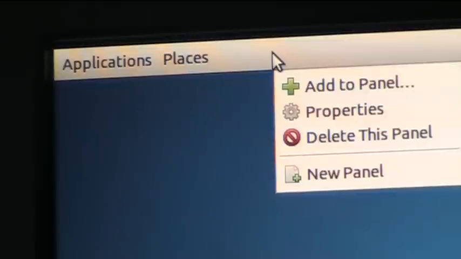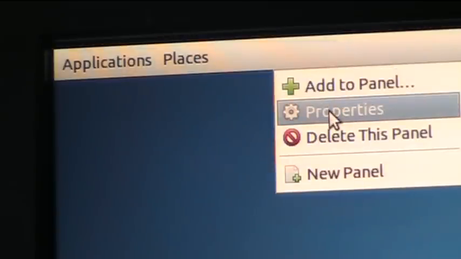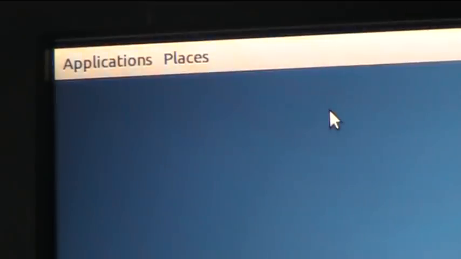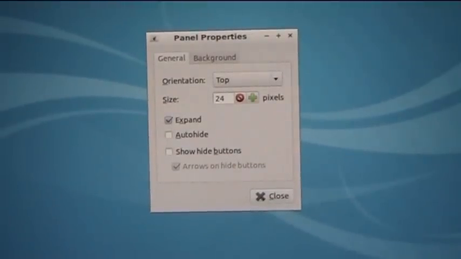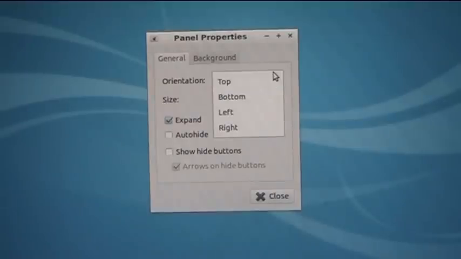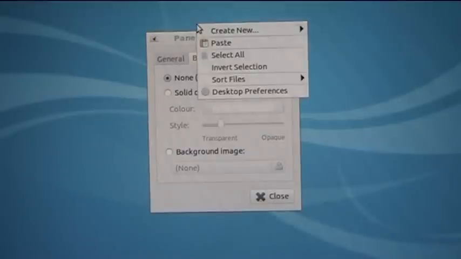With those buttons down and the ability to right-click, we can then do various things. We can then add things to the panel. We've got the properties, etc., etc. Now the panel properties themselves are relatively short and sweet. You can see that we haven't got much. We've got the orientation. We also have the size, expand, auto hide and show hide buttons, and you've got the background for the panel itself. That's not the background for the window, by the way. If you wanted that, you'd right-click on a blank area and go to the desktop preferences as normal.